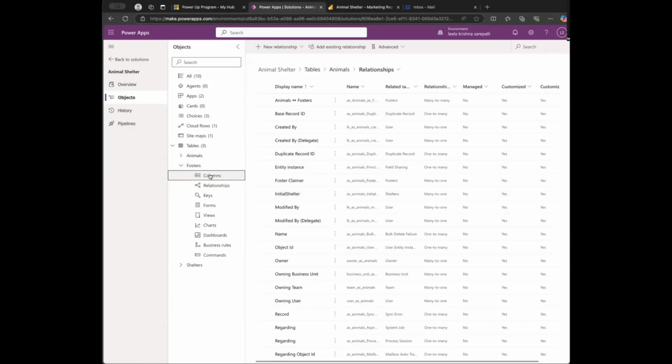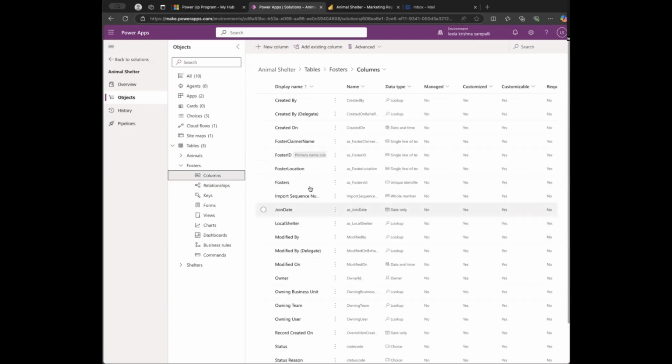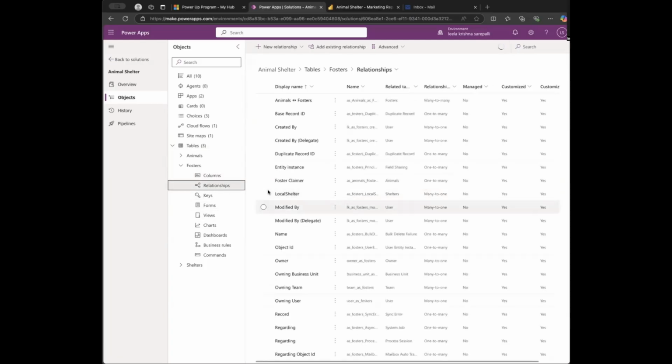It's also important to make sure the Dataverse columns we are mapping to during the import process are configured correctly so that everything aligns properly when we build apps or reports later.